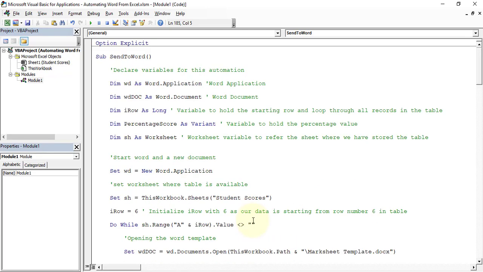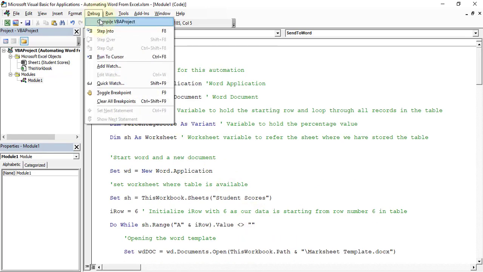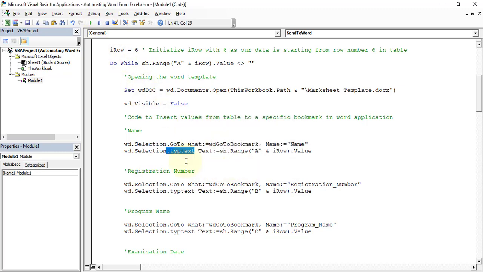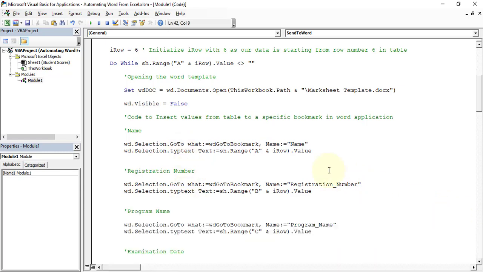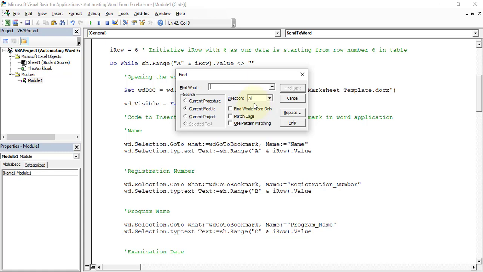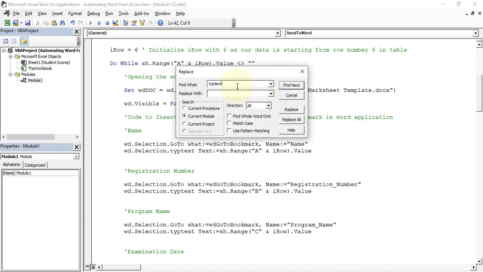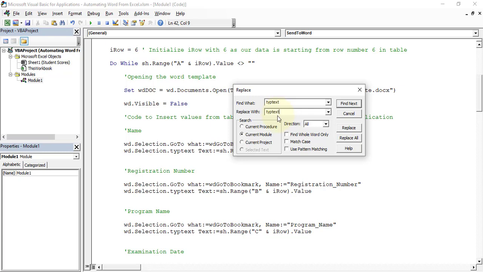Let's scroll up and see. Just go to debug and compile. So I think we have made a mistake, a typo error. Basically the spelling should be type text. So let's copy this and press Ctrl F, and here replace. We just need to replace this misspelled type text with type text, right? So this is the correct spelling.